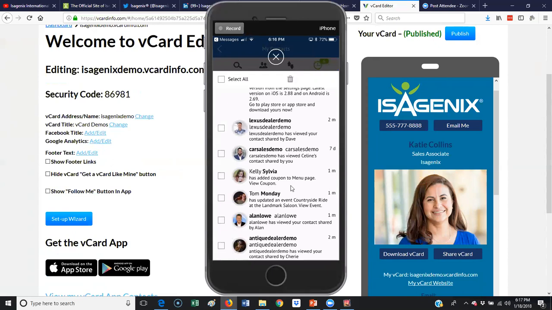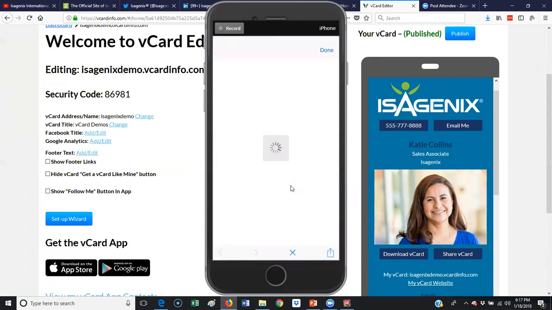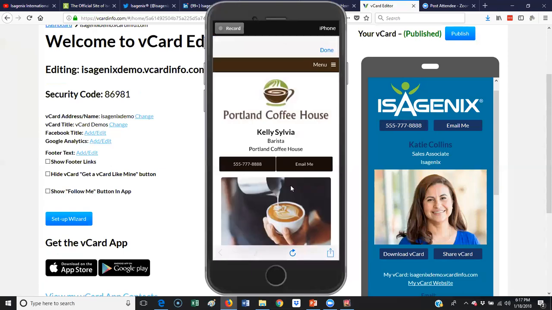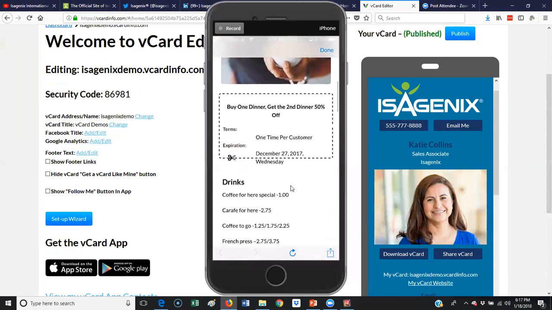This also tells you who has shared your card, okay? Like it says the car sales demo has viewed Celine's contact shared by you. So it tells you who's shared the card and who's viewed your card as well. So these are all notifications. You can clear these notifications as you go through it. Let's see what happens here. I'm going to click on Kelly Silva's coupon message, and this should bring up her coupon. So yeah, here is her coupon here.